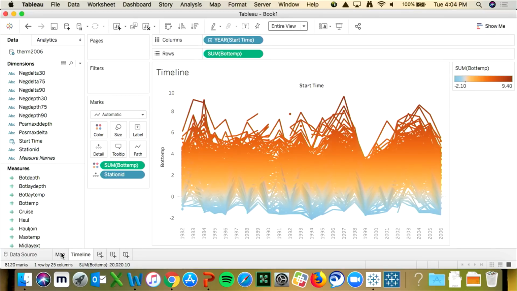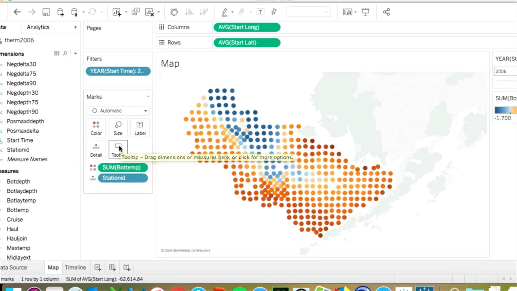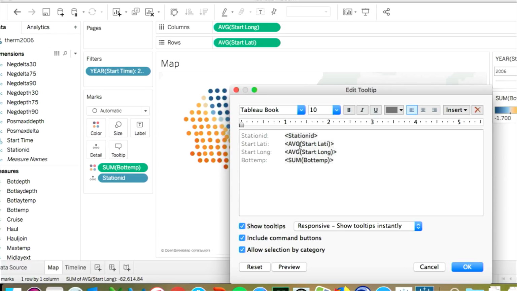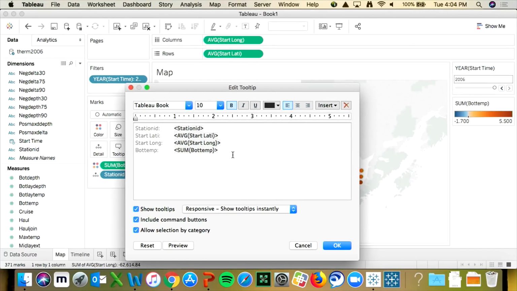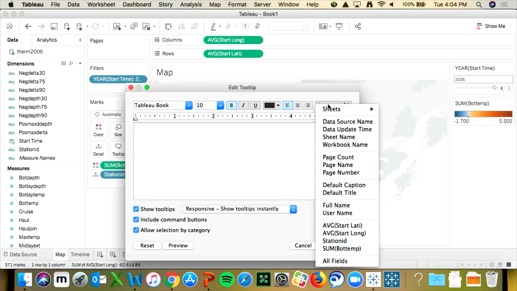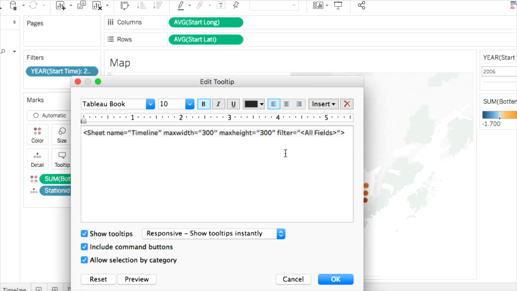I can actually bring it into this map as a tooltip. So I got my little tooltip control right here. See that? Usually a tooltip is just information here. I can edit it. It's a rich text editor, so I can do what I want. But I'm going to delete it all out for now and go to Insert, okay? And I'm going to put that timeline in there. See how it says Sheets now? That's what's new, this little connector right here, Sheets. Oh, cool. I'll actually put the timeline right in there.